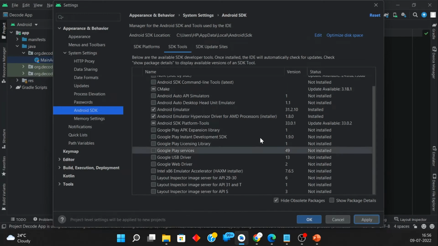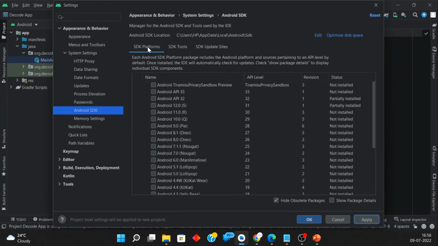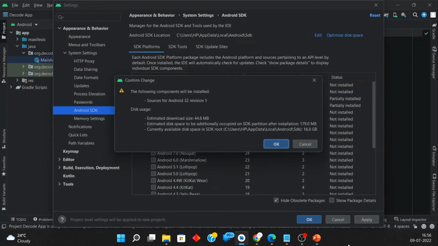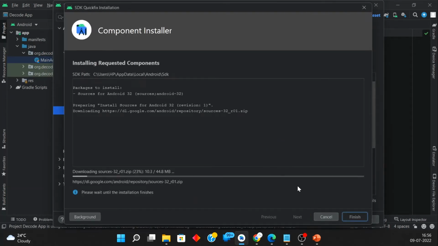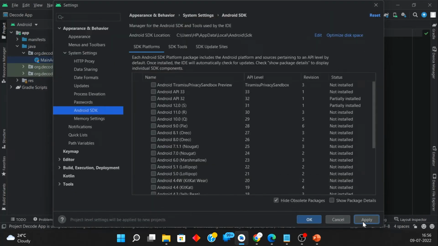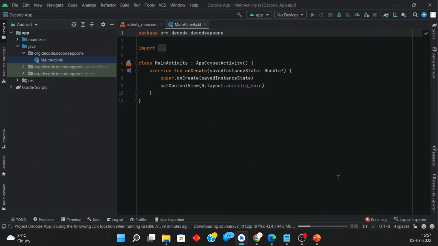So if you want, some things need to be downloaded. For example, if you're targeting an API level of 32, click on this and click on apply. Why am I downloading this? The reason is that if you're targeting your application for API level 32, you need this system image inside your SDK. So you need to download this as a compulsory thing, which is not optional. So I'm downloading this. I can do this in the background, just applying it and clicking on OK.